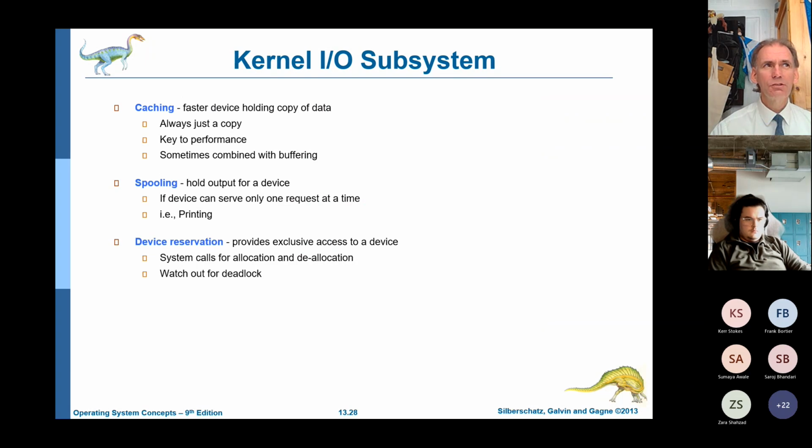So we have caching. We talked last week about it when we said that if someone requests disk block 1, there's a fair chance that we'll want disk block 2. So let's go and get it, bring it into the cache, and then if they want it, we've got it there already.